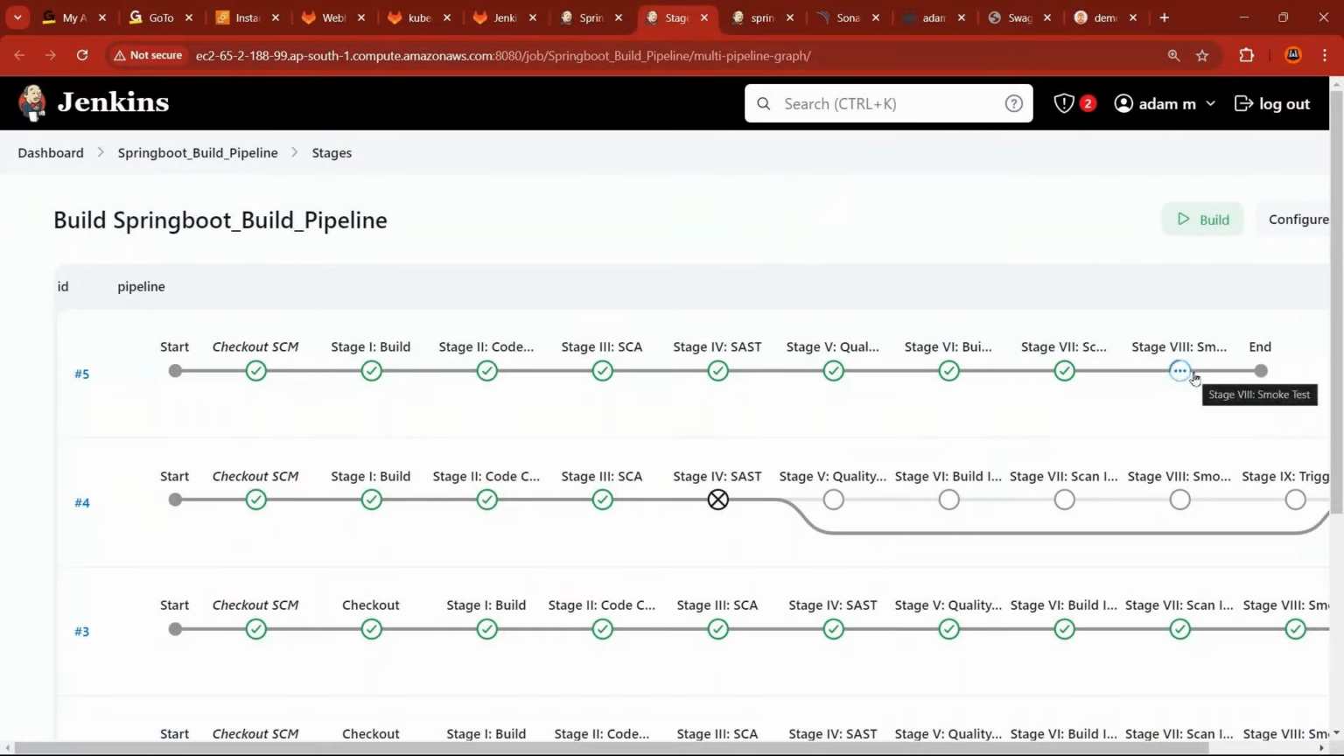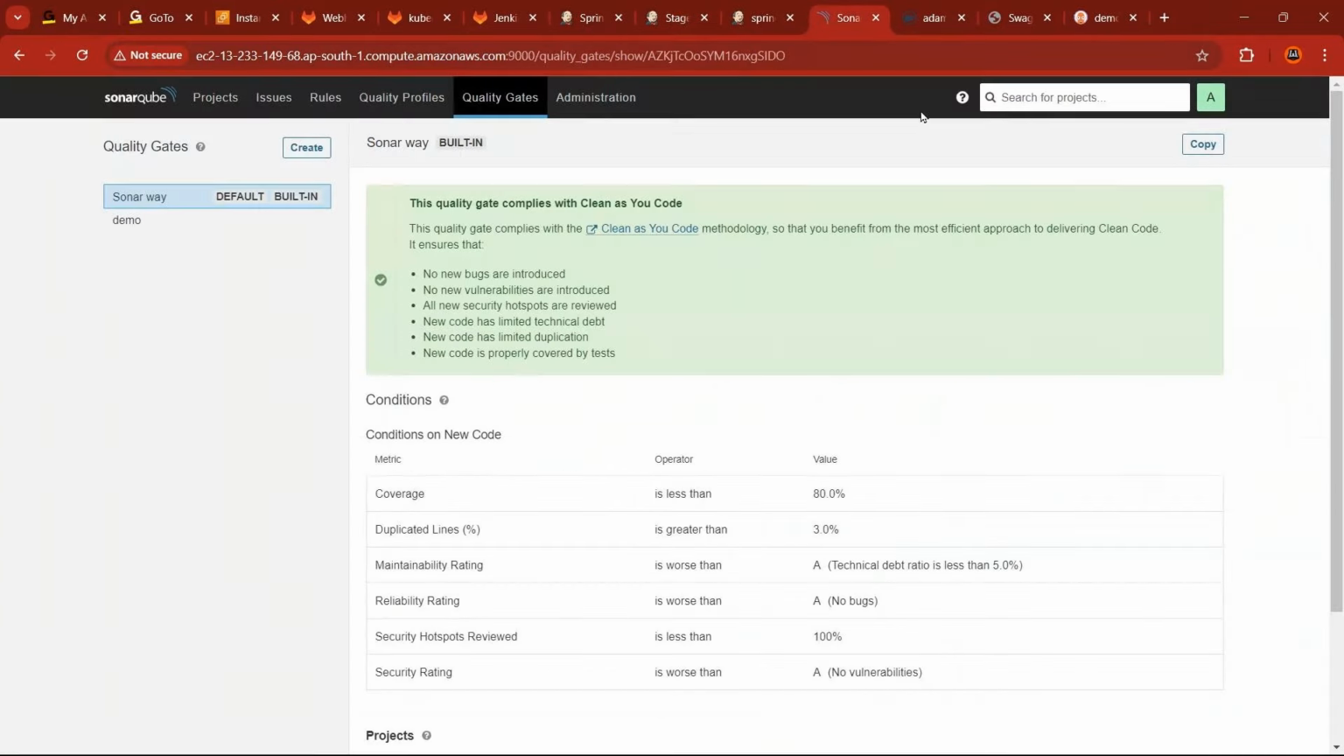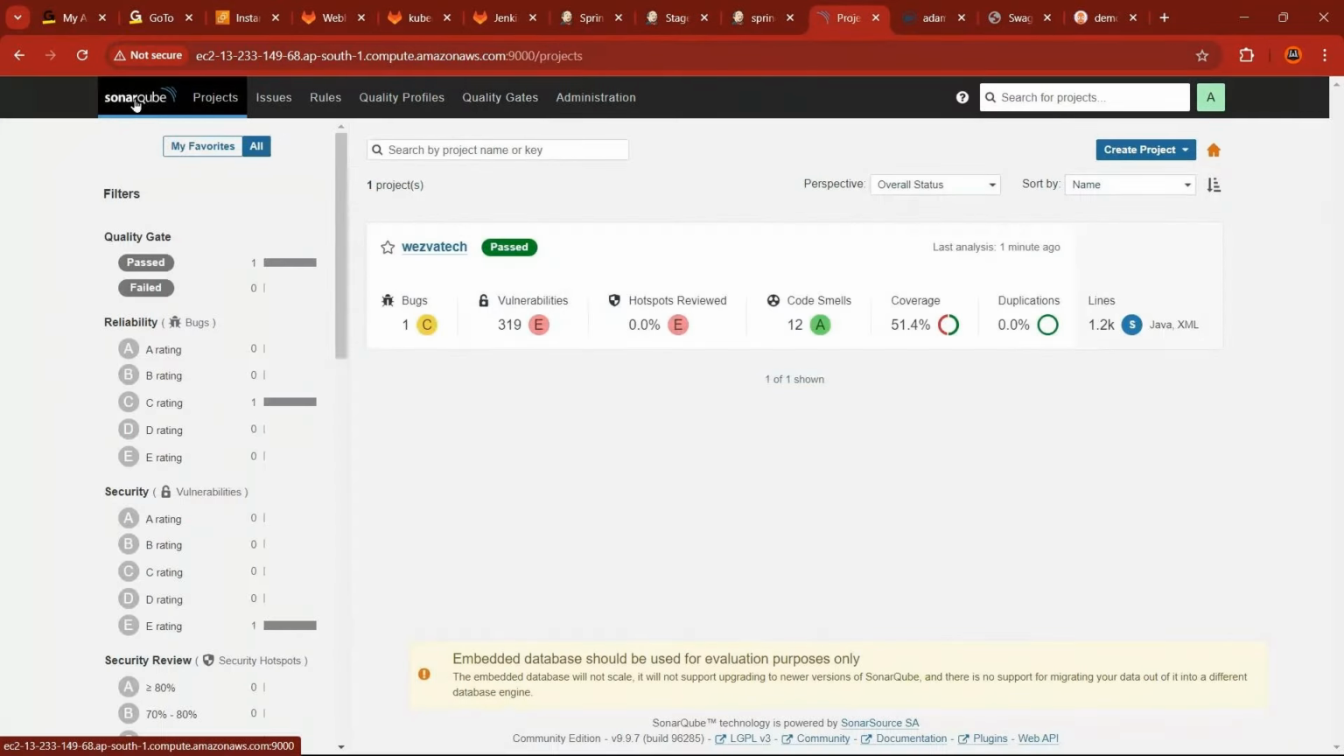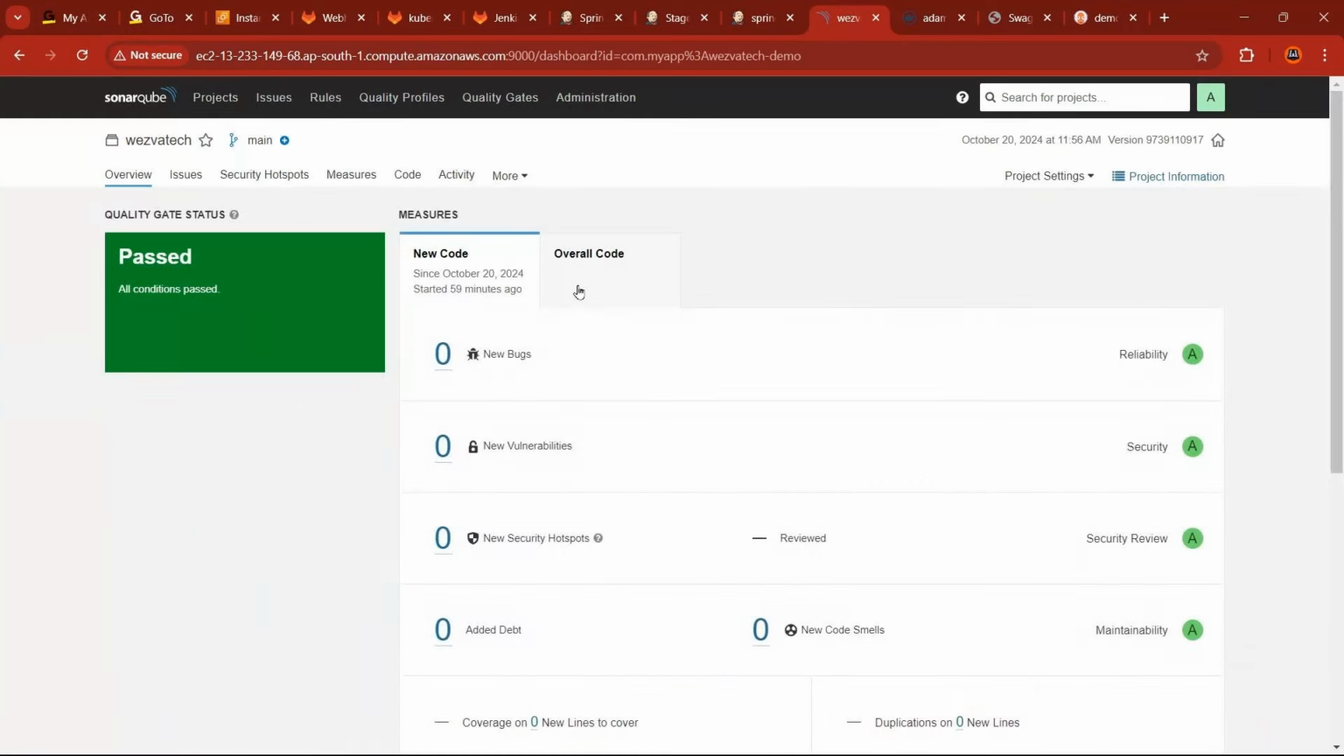It's doing smoke test. In the meantime, I'll also show you in SonarQube, which I forgot. So now you go to SonarQube. You have a project called WezvaTech where the quality gates is run. But look at here. It's showing you all the results. It's showing you the code coverage. It's showing you if there are any third-party dependencies, that is SCA, as well as the SAST results.